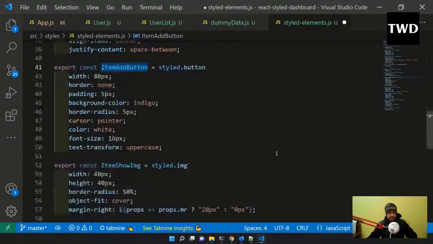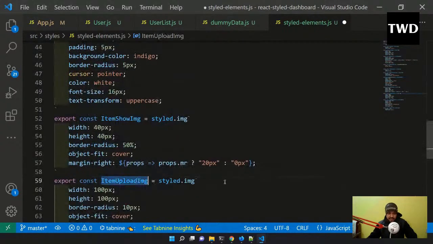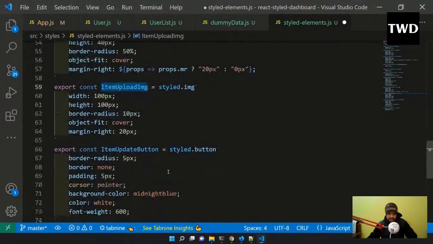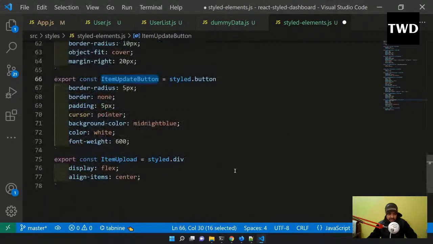So button is a button. Image again I have taken, and object fit cover is a very important property. If I pass the props mr, it will give a margin right of 20 pixel or else 0 pixel. And item upload I have given. Object fit, item upload image also I have taken, item update button I have taken after this, and item upload I have taken after this. So this all I have taken.